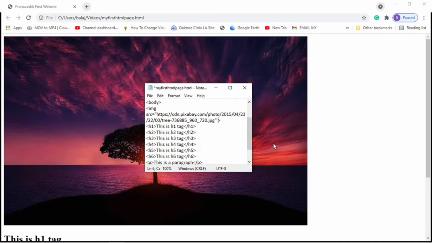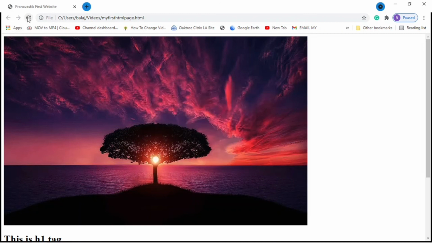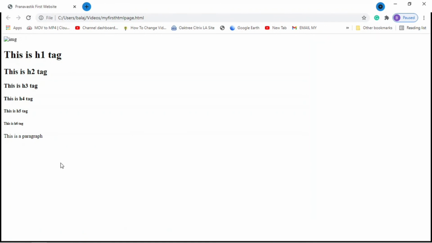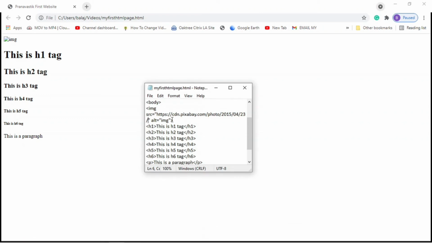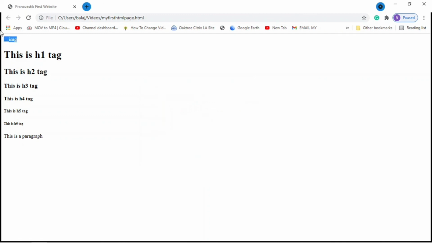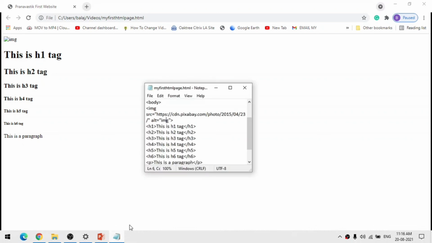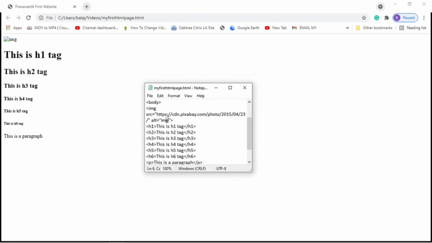So what I'm gonna do is type in alt equals img. In alt you can type in any text you like. I'm just typing img, and I'm gonna remove some part from the URL. Yeah, so now when you reload this, the image is gone. Why? Because we didn't provide a specific path over here. And the alternative text we kept as img, so it's showing the alternative that the image is not loaded from there. Or else, instead of this big URL, if it's in your local system, you can just type the path of it.